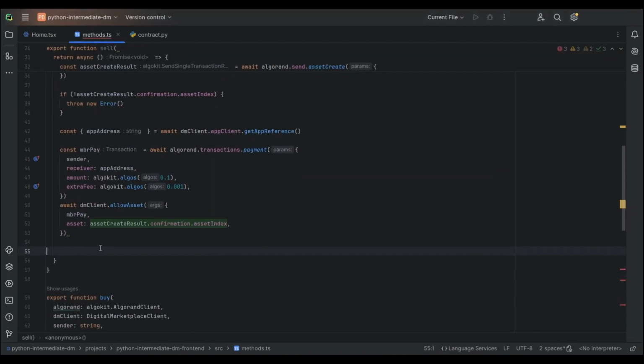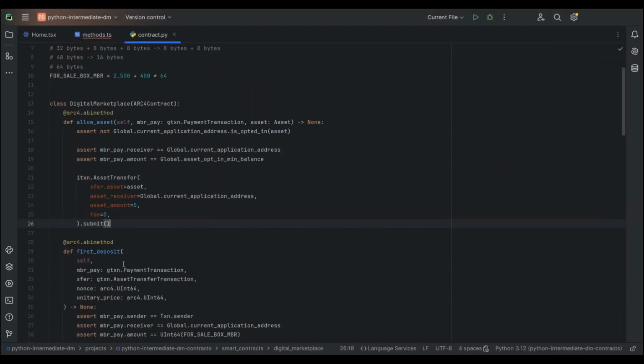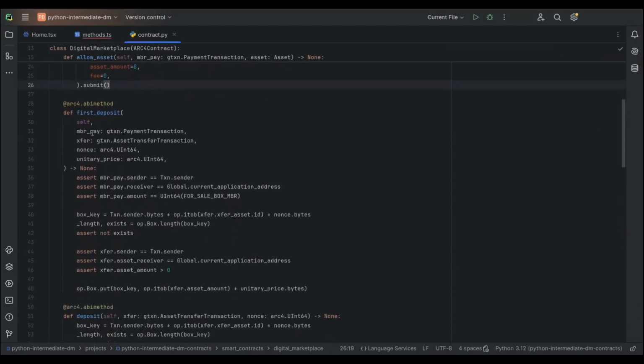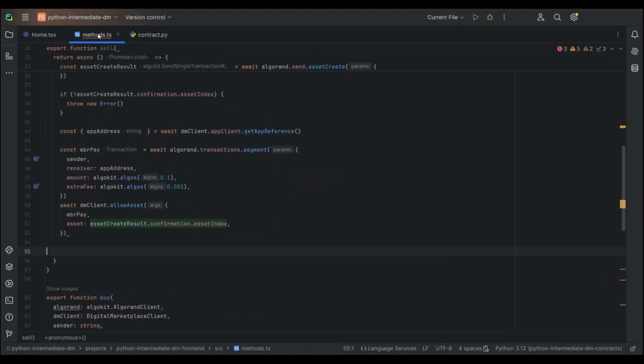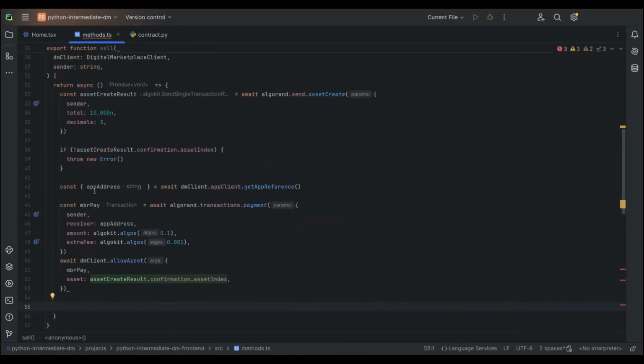Yes. So looking back at the contract, we have two methods: first deposit and deposit. Now, we know that by setting up the UI this way, we are only going to ever make one single deposit, because each time that we call the sell method, we are creating a new asset, right? So any deposit that we make, we only need one to deposit all the assets that we want to sell.